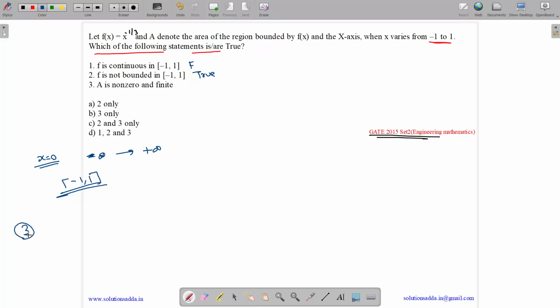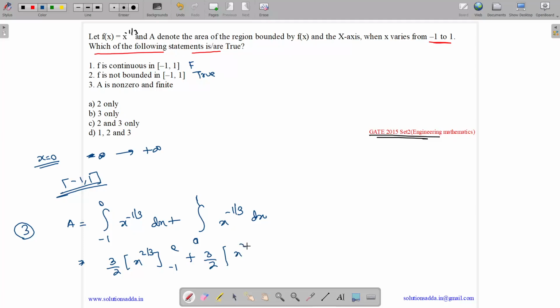Let us see part 3. So part 3 says A is non-zero and finite. Okay. So what is our A? A is the area under minus 1 to 1. So let us break it into integral from minus 1 to 0 of x to the power minus 1 by 3 dx, plus integral from 0 to 1 of x to the power minus 1 by 3 dx. So it equals 3 by 2, x to the power 2 by 3, integrated from minus 1 to 0, plus 3 by 2, x to the power 2 by 3, from 0 to 1.